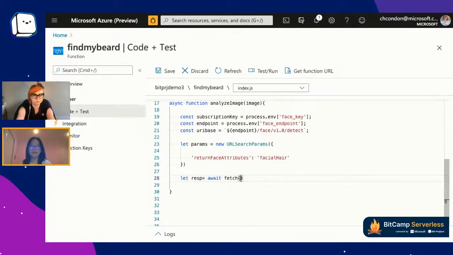Okay, which will basically say wait for this fetch call to finish and then assign it to the response variable. And this is also actually why we have an async function here. Whenever you use await in a function, it needs to be an async function because those keywords just go together.